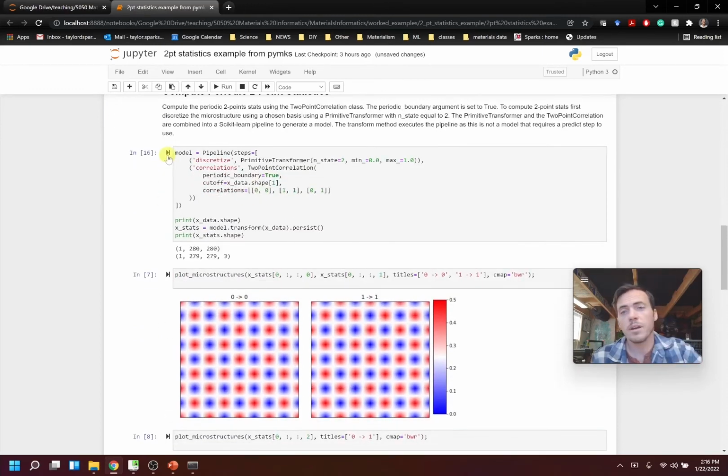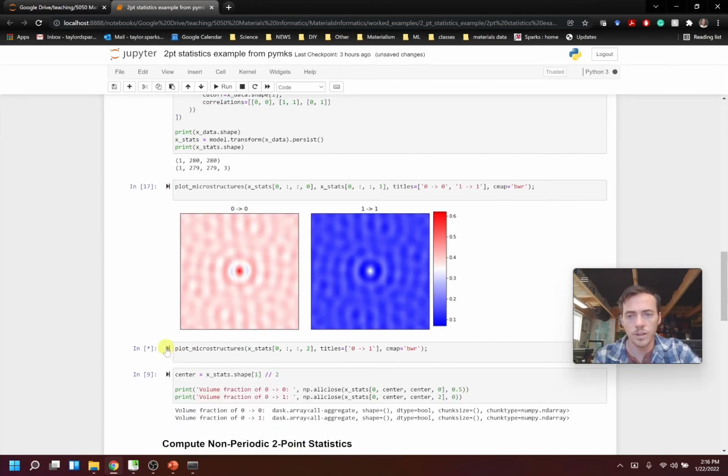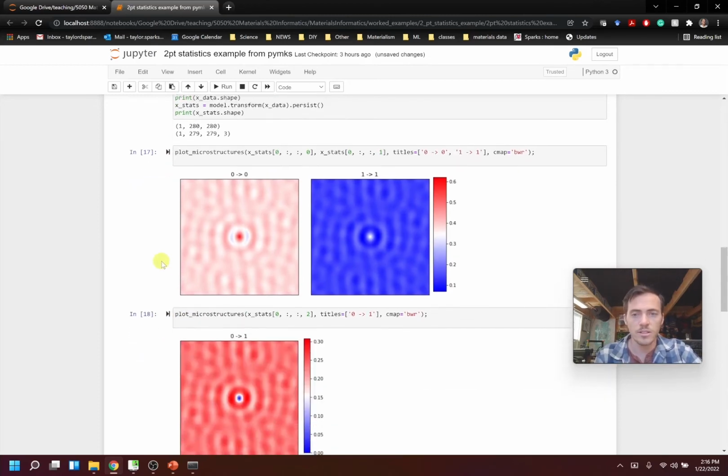And when we run it, we have to do the whole pipeline step, where again, it says what phases are what, based off of telling it that there's two phases present and that it's periodic boundary conditions. And then we can go ahead and plot the correlations of the two phases with themselves and with the other phase. And here's what you see.